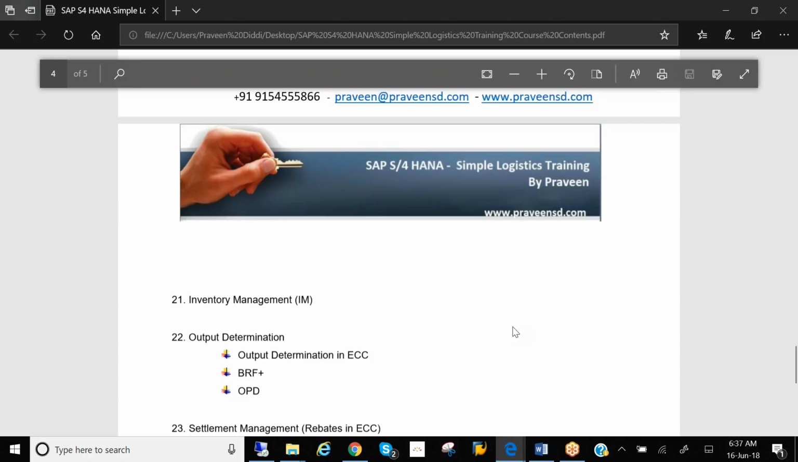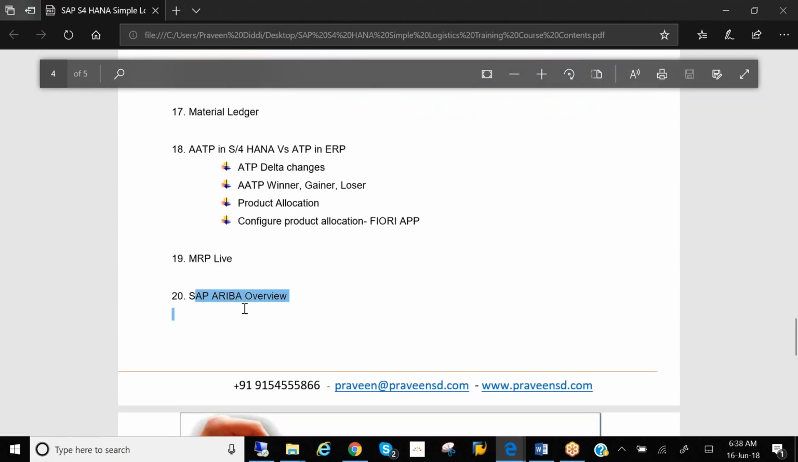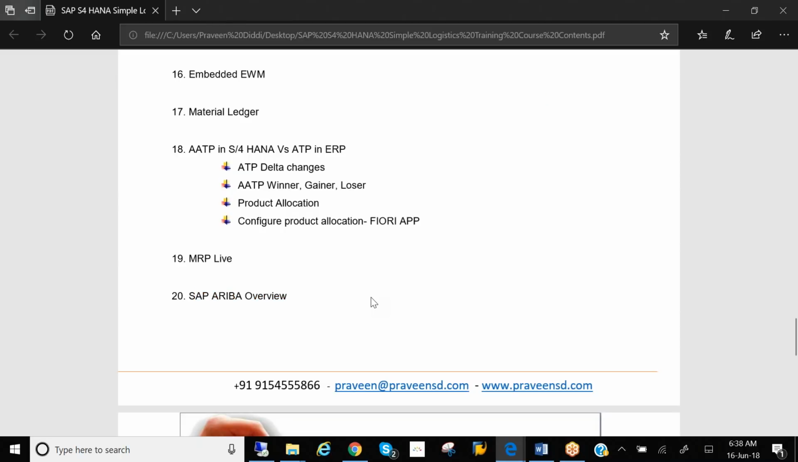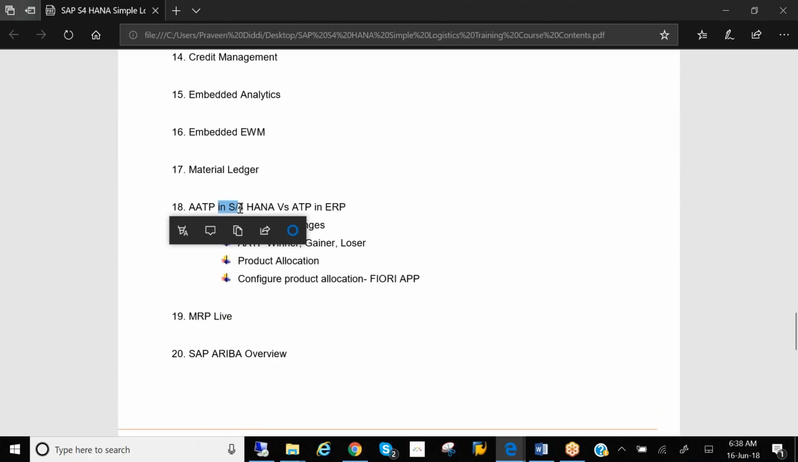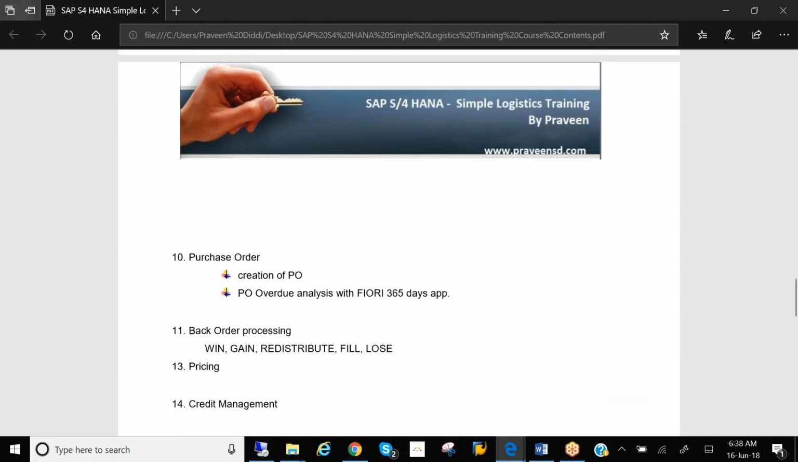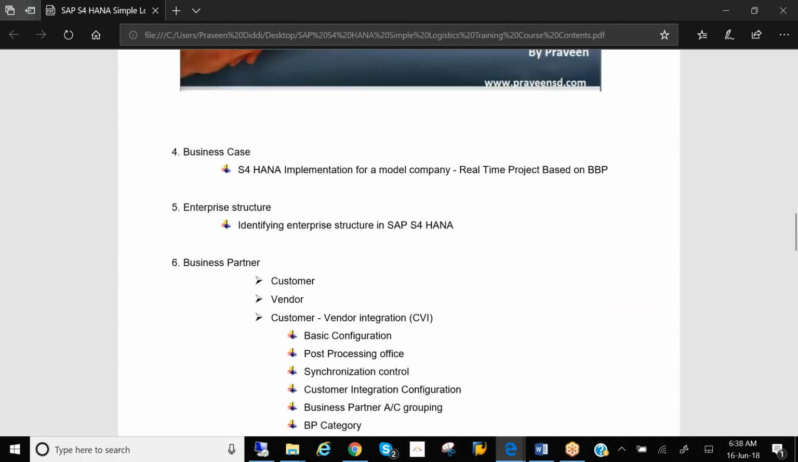Certain things are only theoretical, because the IDES system will not support us to even practice or see that in the system. Certain things like Ariba integration, we cannot get access to Ariba. So it's just an overview, but I'll give a good document for you to understand the supplier collaboration concept, and what Ariba integration is, and why you need Ariba now. But MRP Live or ATP, these all will run in the system and we'll see how it really works. So this is roughly the complete course content of what we would be discussing.